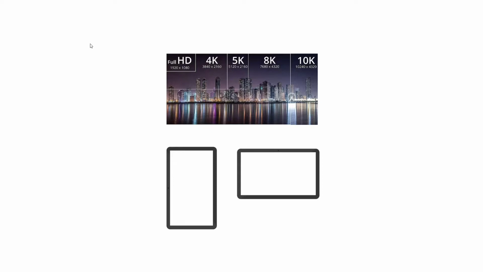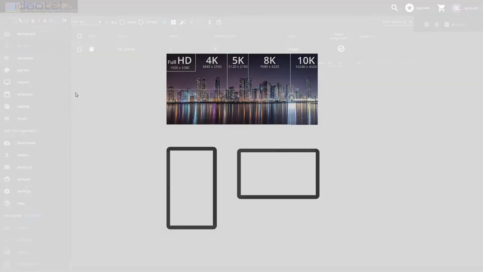However, if the screen dimensions are radically different, for example, if you build a presentation for horizontal screens and then deploy on a vertical screen, then you'll get some content skewing. So with that, let's begin.